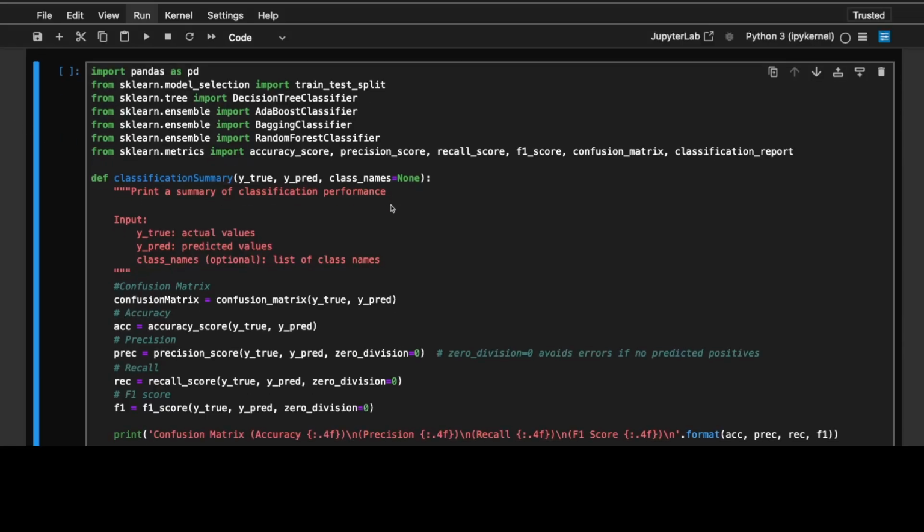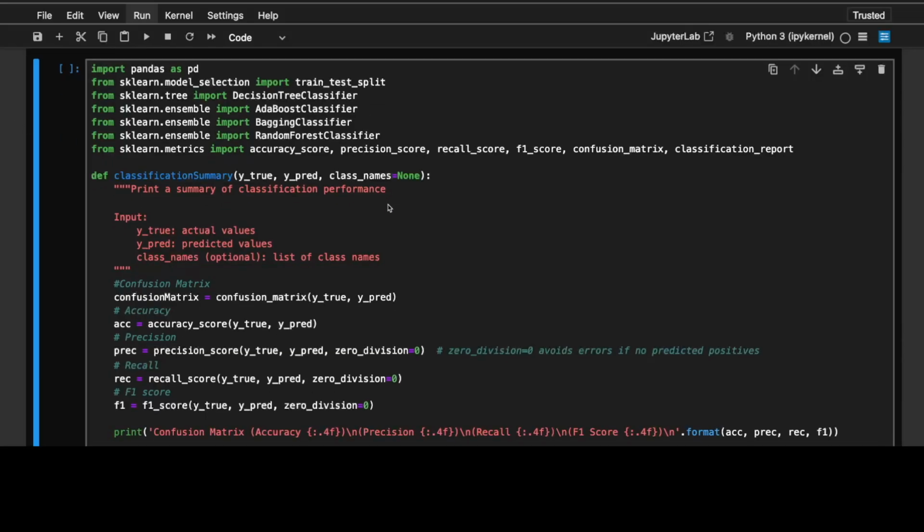So cell 1 that we have here begins with a block of imports that brings in everything needed for this notebook. From scikit-learn, we import DecisionTreeClassifier as our base learner, then three ensemble classes: BaggingClassifier, AdaBoostClassifier, and RandomForestClassifier. We also import the standard classification metrics: accuracy score, precision score, recall, F1, the confusion matrix, and the classification report.